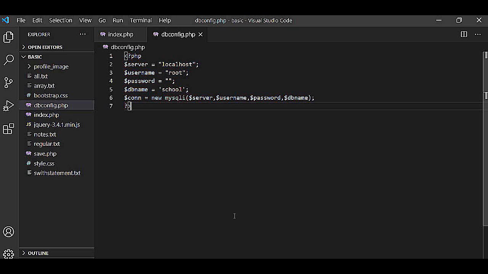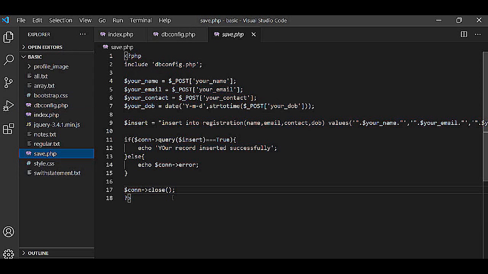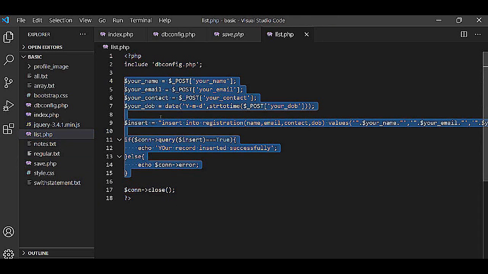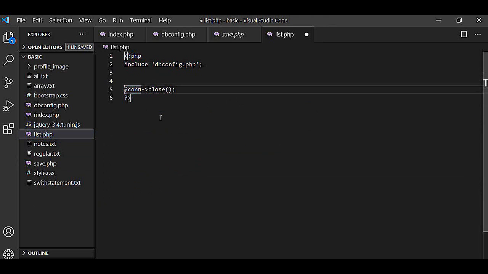Today we will learn how to fetch data from database and show in a table. So firstly we will create a list.php file. We will just copy the save.php file and rename it list.php. Then we will remove all this content from here and we will write a SQL query to get data.